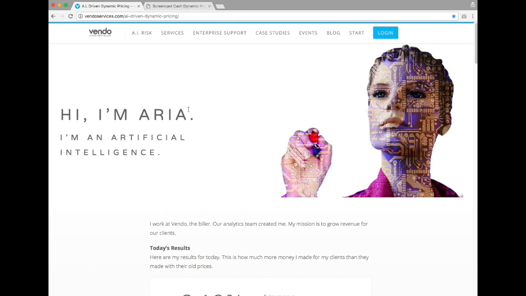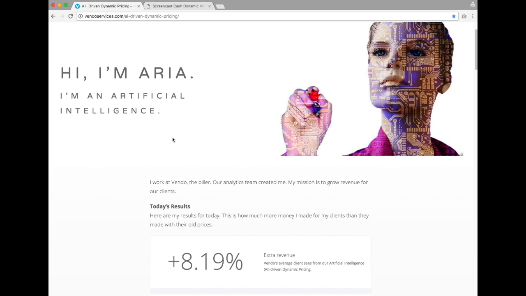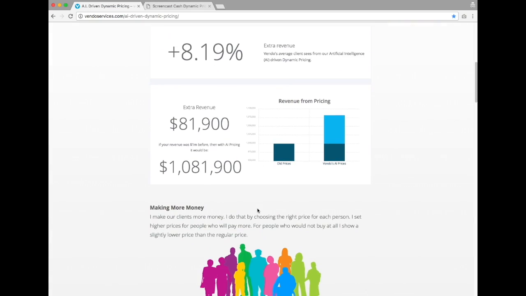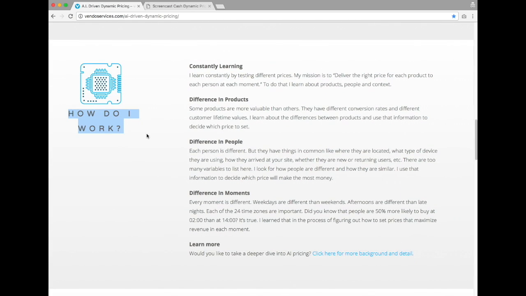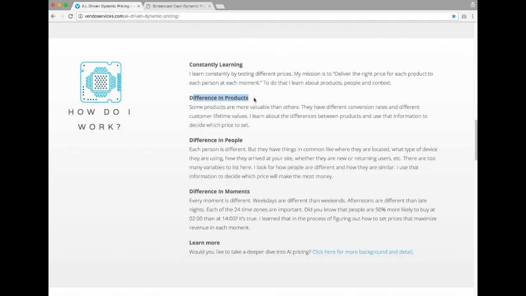So let's have a quick look back at the landing page, where if you scroll down, there is an explanation here, somewhere here. There we go, and how does it work? Where you see the difference in the products. And this part here explains how we calculate this. In this case, our algorithm learns about the differences between the products, and it uses that information to decide which price to set, which leads to the lift.